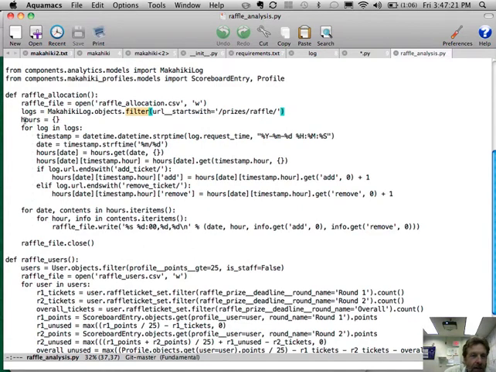Okay, and then hours is empty, and then for log in logs, we parse the timestamp that the log is associated with. Okay, so that makes sense. And then we find out the date, and then we find the hours related to that date. So how many hours were spent?